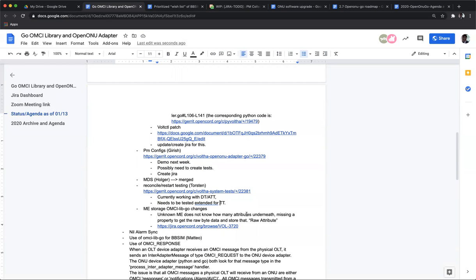Last item that I know we were working on, or at least was on our plate before Christmas, was the ME storage that needed some OMCI libgo changes, especially regarding the possibility to get the raw byte data of unknown attributes and store them as raw attributes. Chip, any update on this?